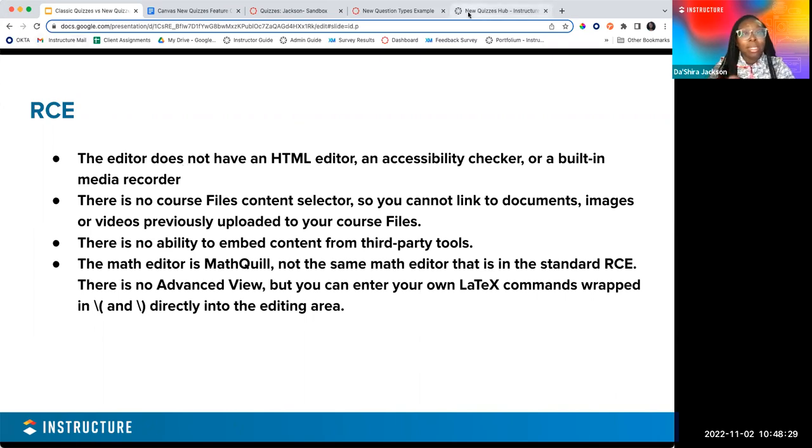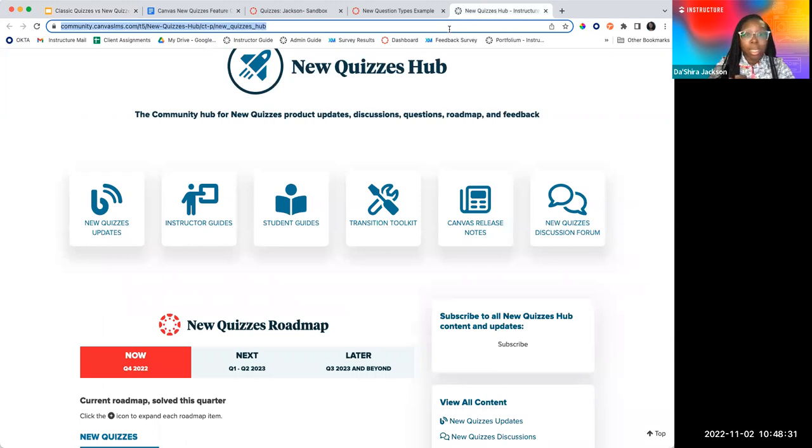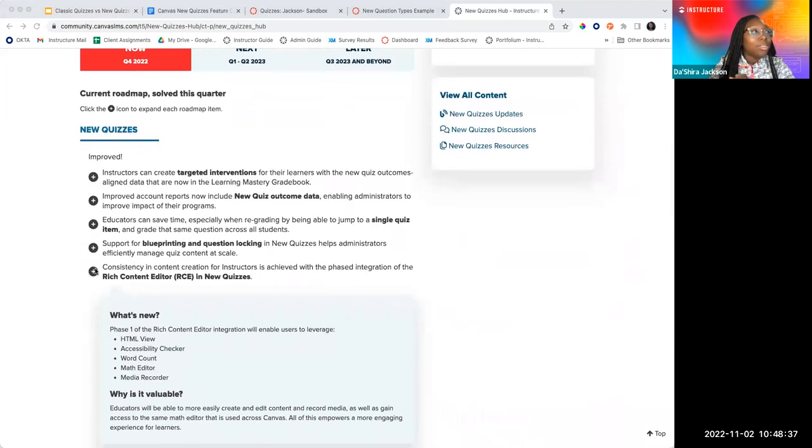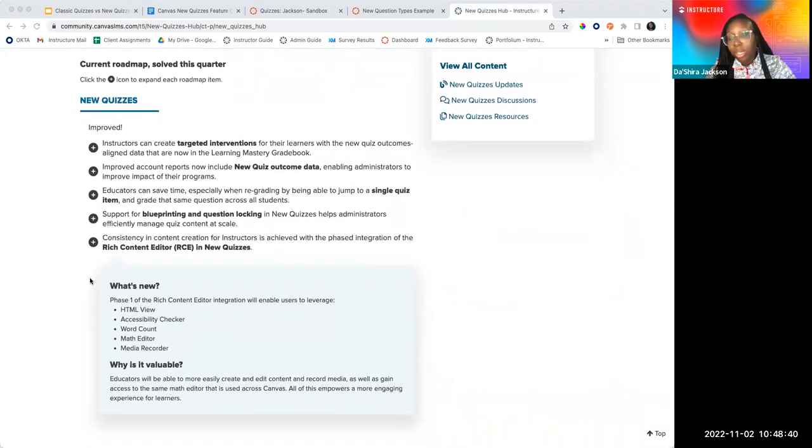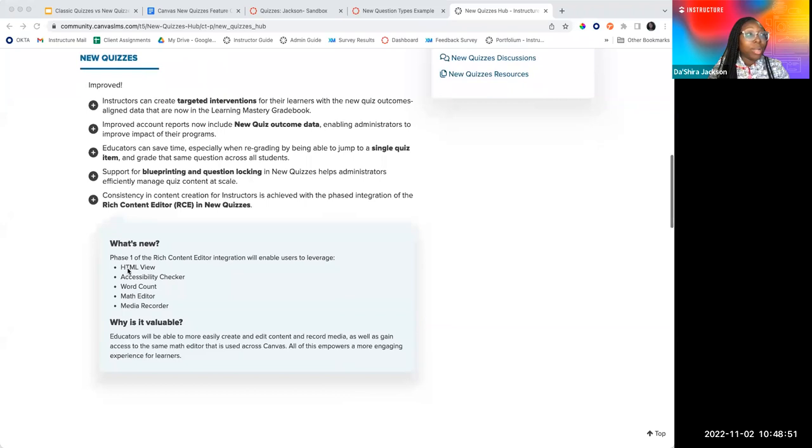We do have some updates that are coming to new quizzes, and I'm going to pop this link in the chat and I'll share this as well with the resources. Right now, these are all the things that are going to be changed within this quarter, which means by the end of the year. These are things that the product team is going to adjust. And one thing I wanted to point out was the rich content editor. These are the things that are going to be updated on the rich content editor. It's going to be done in phases. So first, you'll be able to add in that HTML view. You'll have the accessibility checker there, word count, as well as the math editor will be updated.